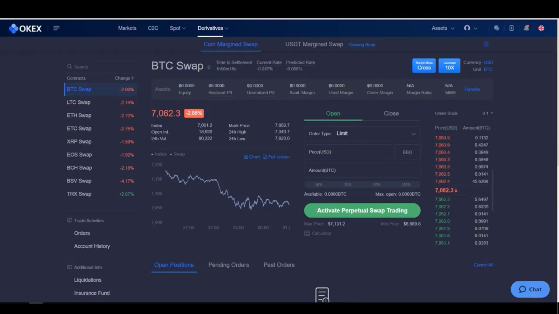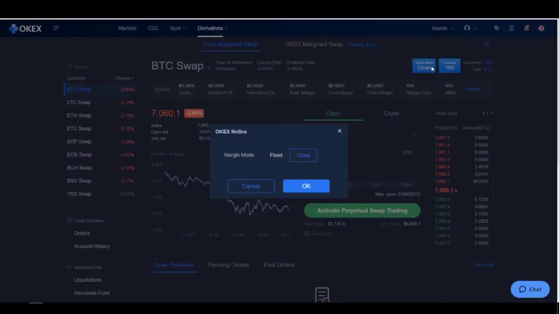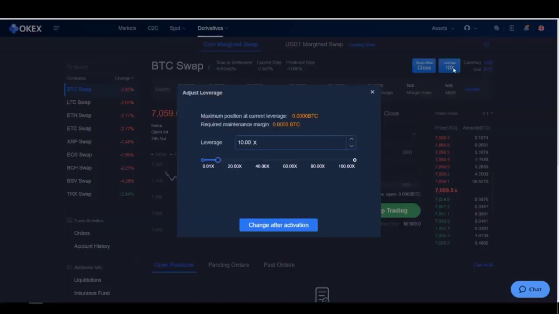Current rate, predicted rate. With the current rate, the current funding rate is calculated based on the previous funding period, and the predicted rate, the real-time estimated funding rate of this current date, is calculated based on the current funding period as well. Coming over here, we have margin mode, we have cross and fixed, we have the leverage. This is where you can trade all the way up to 100x leverage.